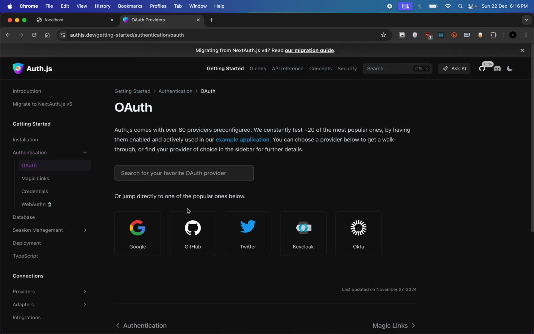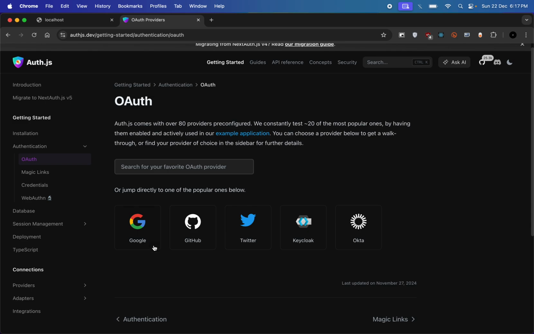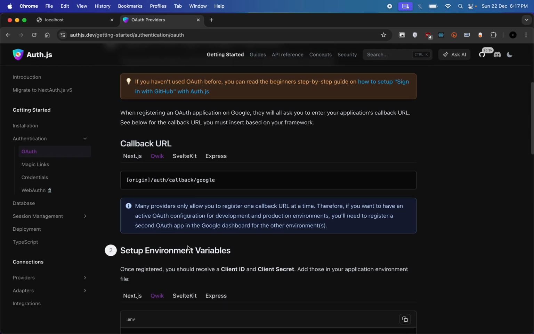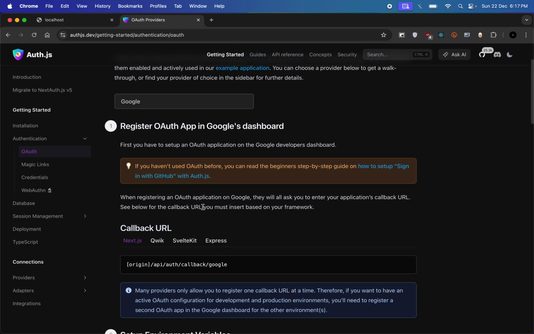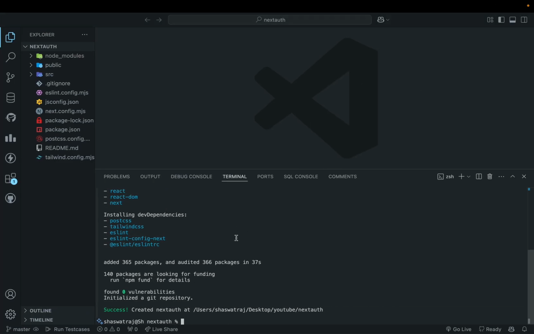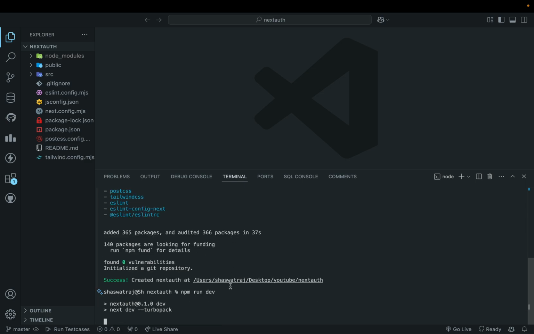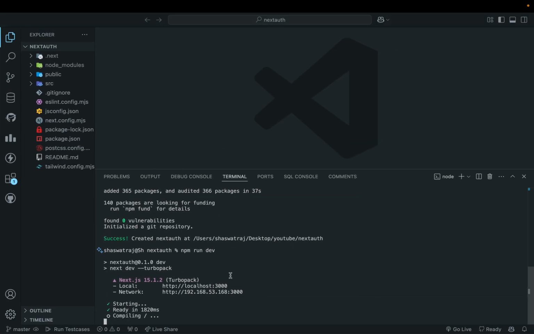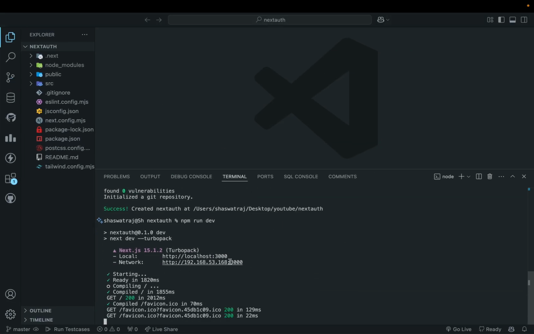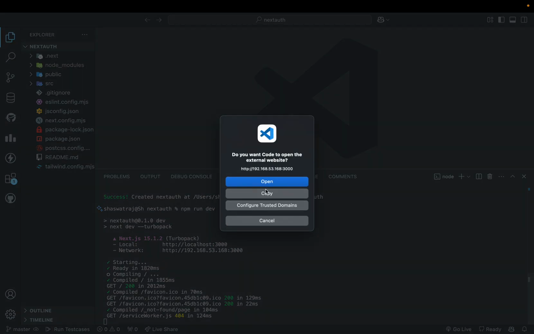Okay, so go to OAuth and just click on Google, and let's choose Next.js because we have to add authentication to our Next.js app. And the app is installed now. We have to run npm run dev, and let's refresh. Here we got a new network URL also. That's good.